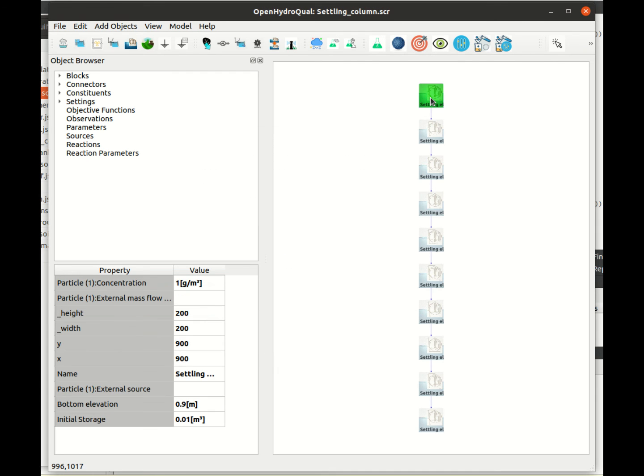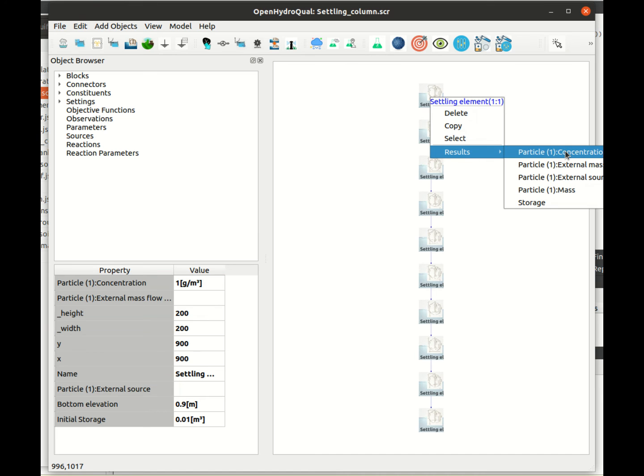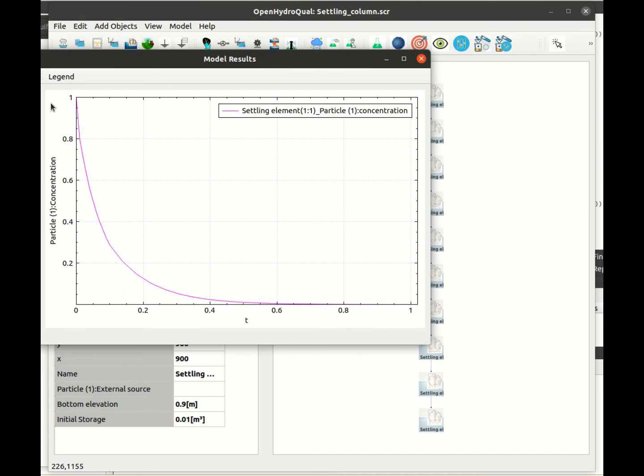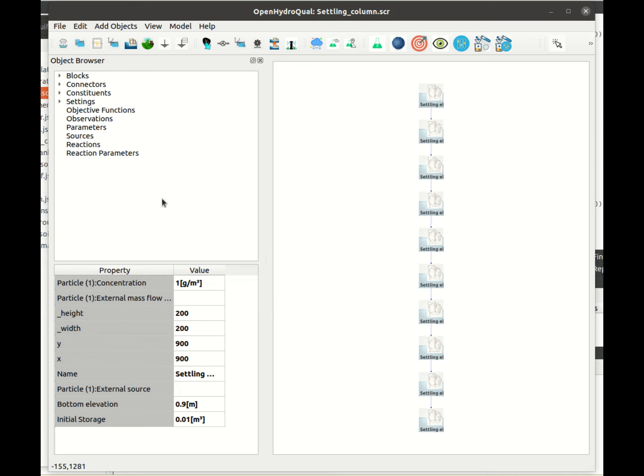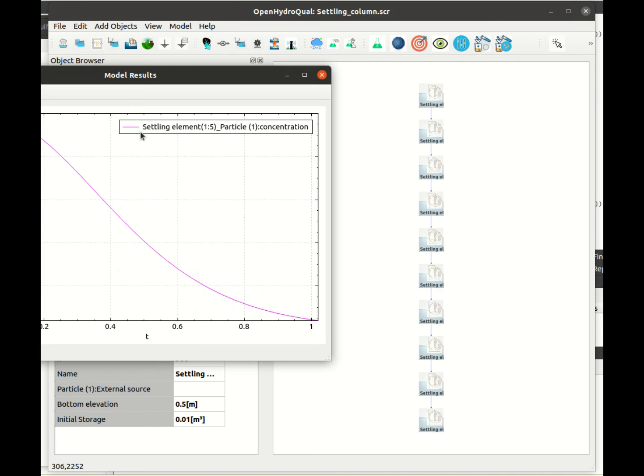So let's do, for example, I can look at the concentration at the top. As you can see, the concentration actually drops exponentially. By the way, the settling velocity that I entered was actually 1 meter per day. I think I initially mentioned 10 meters per day. I'm gonna try that too. So then we can look at, let's say, the concentration here. It takes a little longer for it to drop.